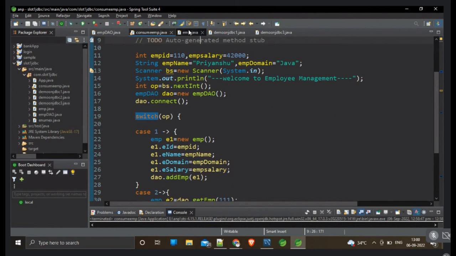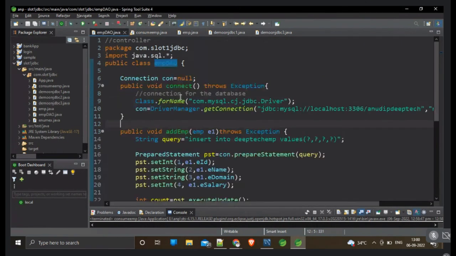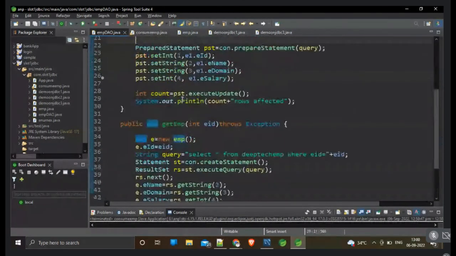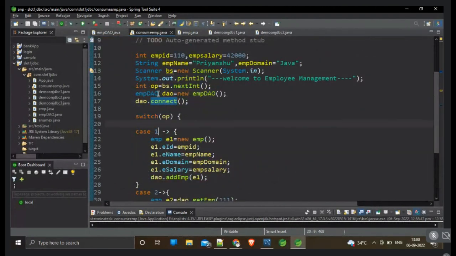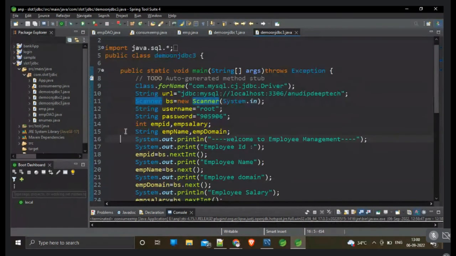See, first I created the model, the model of the employee. After creating the model, I wrote the entire logic for the controllers. This is our entire back end logic, and this is our entire front end logic. Here I declared the values, but you can also read the values from the user if you need. I can also do it by copying the code from here.